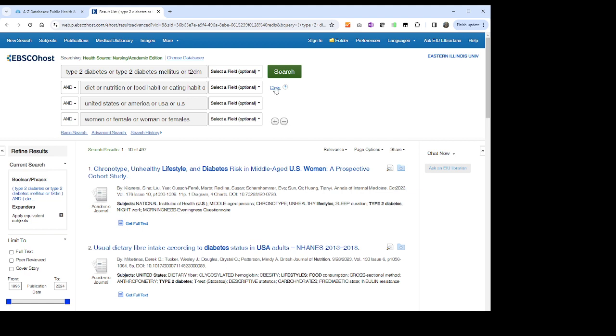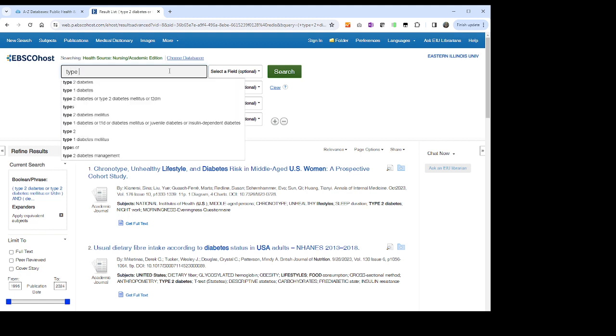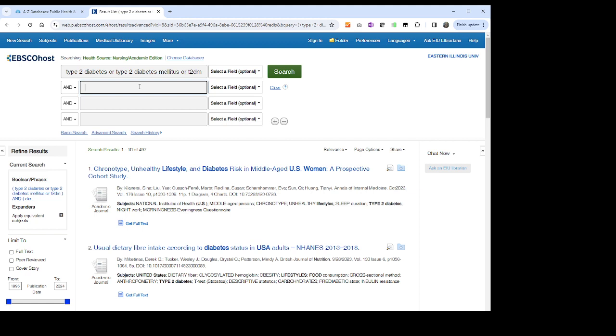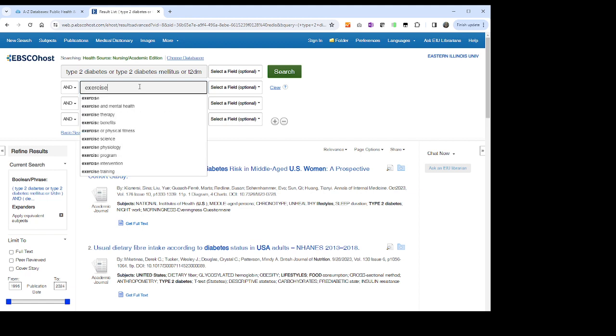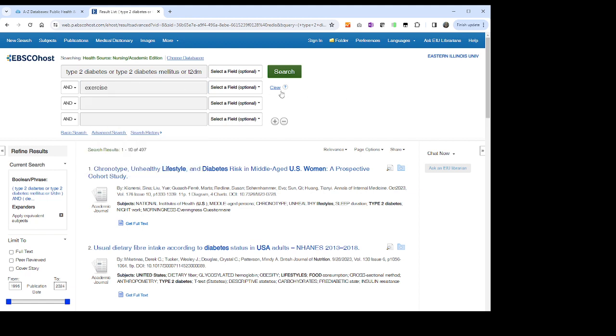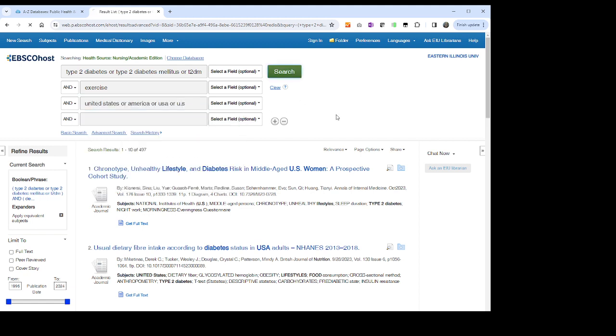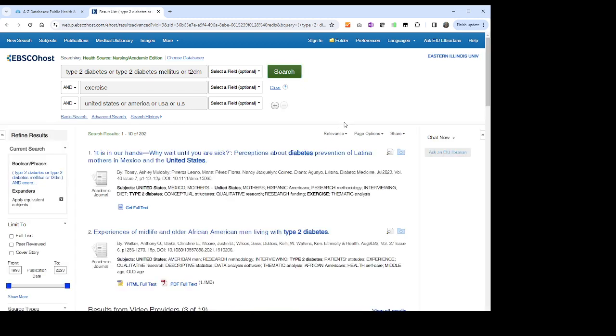Just as a different example here, we were looking at this one with diet and food. We can do the same kind of thing. Get our type 2 diabetes, and instead, if we look at exercise, United States, and we get 392 here. Now, exercise is actually kind of narrow.